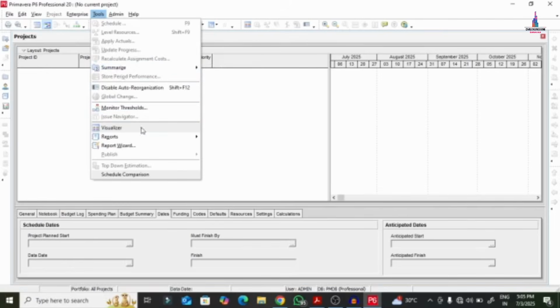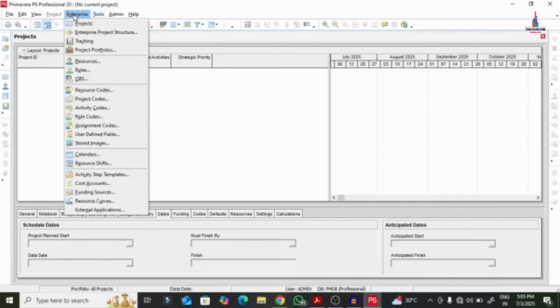These options we generally eliminate. Why? Because we will not use these tools except for scheduling the project. And resource leveling we sometimes use, according to the resources which are present in the project. Okay, so these are the options present under Tools. This is not as important when you compare it with Enterprise. Basically Enterprise is very important for making the projects.